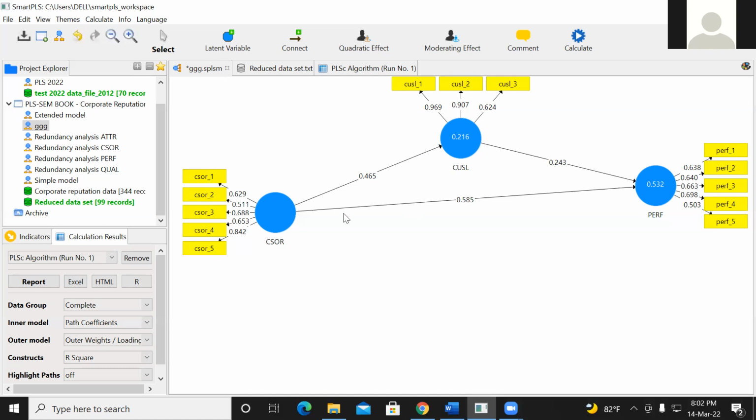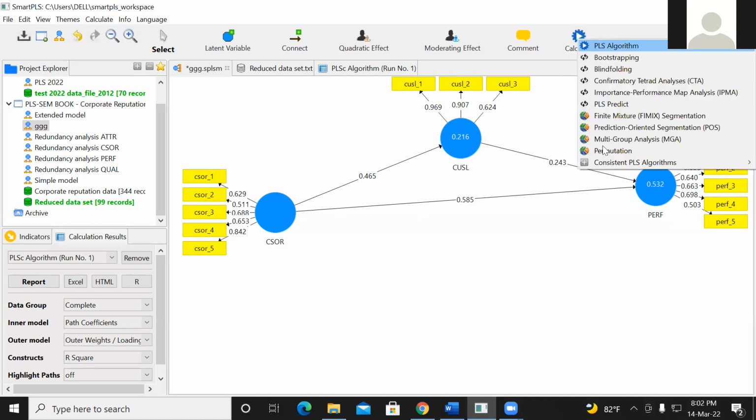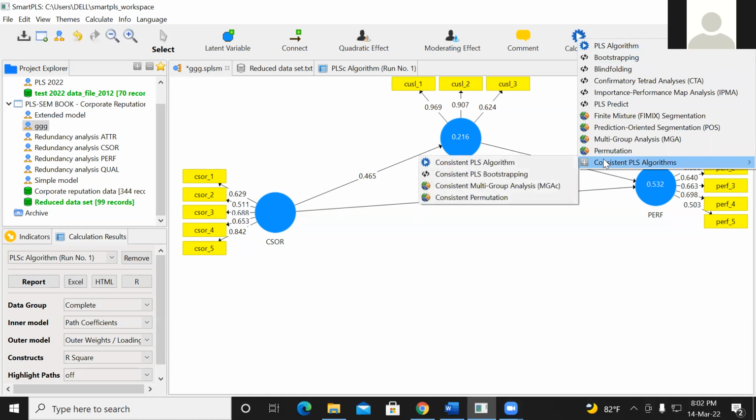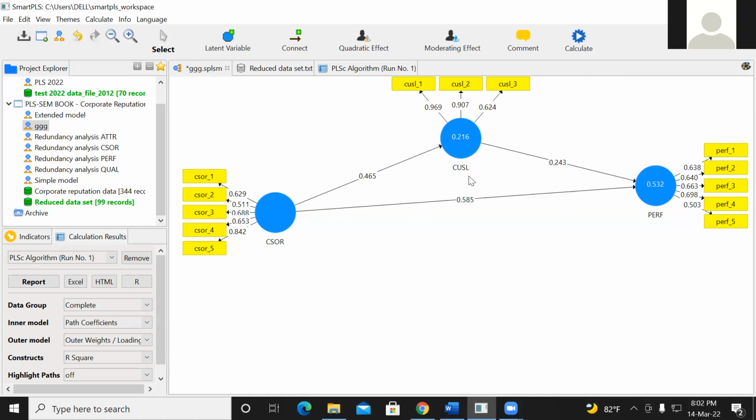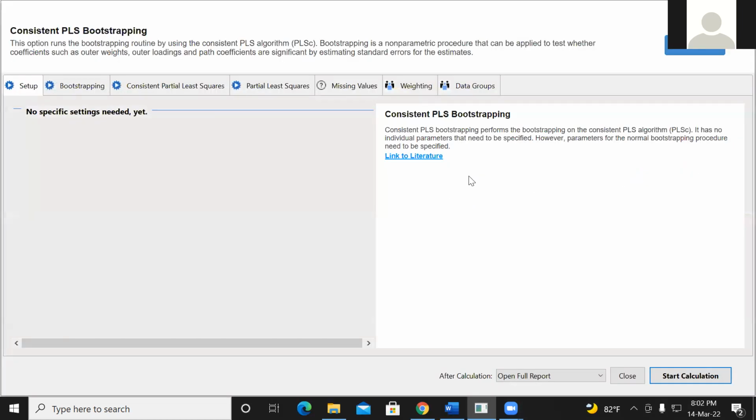But the thing is, now here you see on the algorithm, you have to look at even the significance level also. In that case, you have to go not to the algorithm but to consistency, reflective PLS bootstrapping, right? Bootstrapping. Then only you can see the significance values, T values, P values, and other things relevant to the significance, right? Bootstrapping.